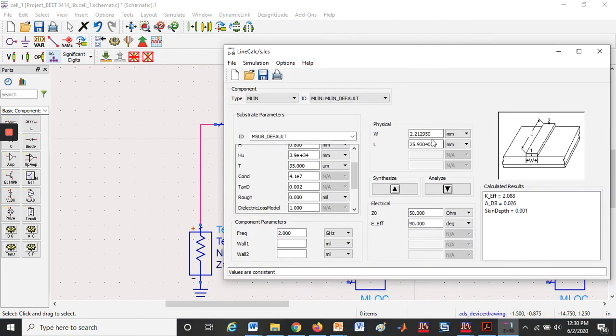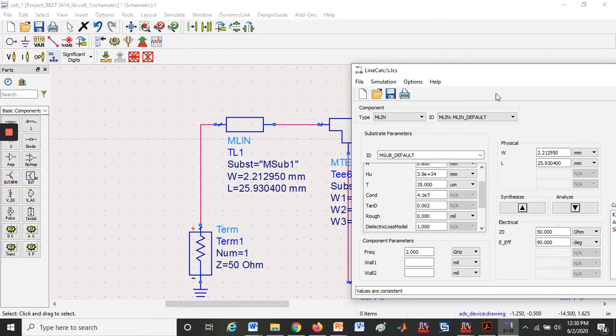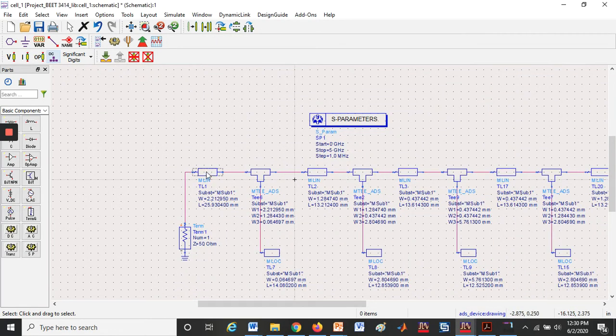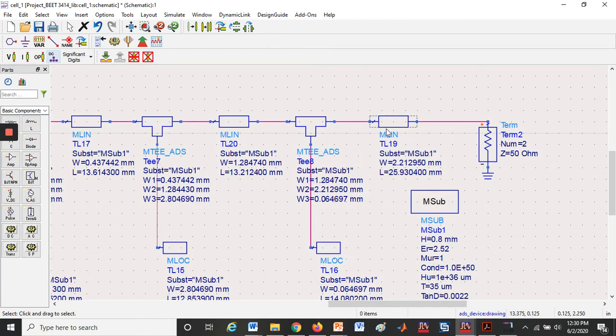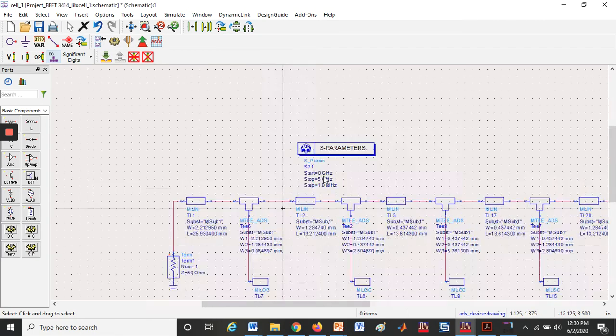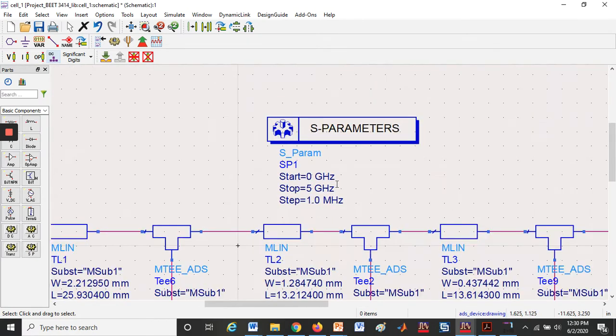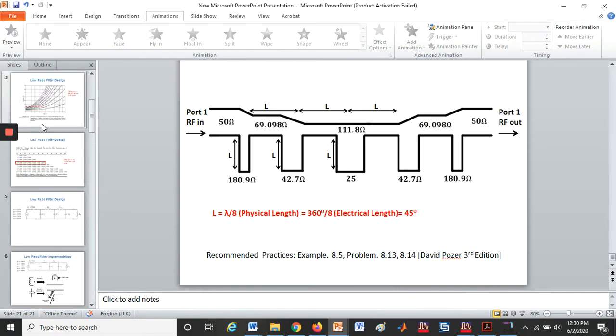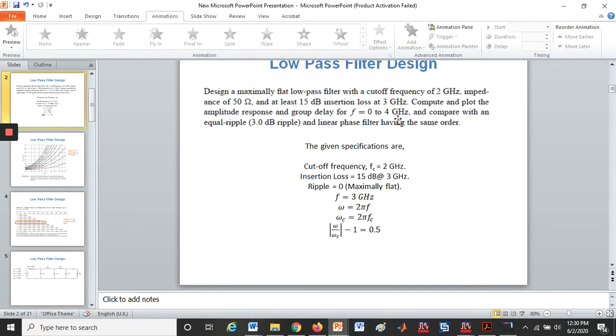This value we are going to copy and paste here, and this will give you those values, and you copy this one and paste it here. These values need to be changed accordingly. You can put 4 gigahertz, but I put 5 because I think the question was somehow that you put 4 gigahertz. We need to find the plot and response.